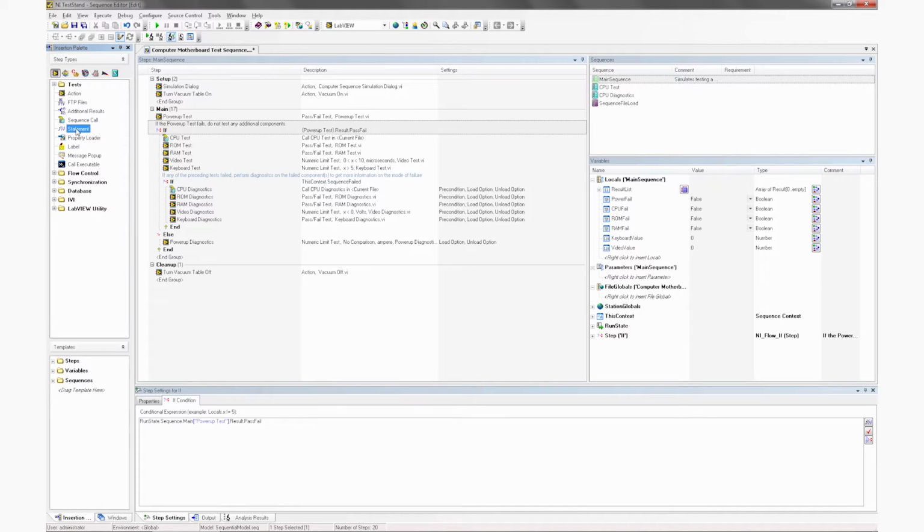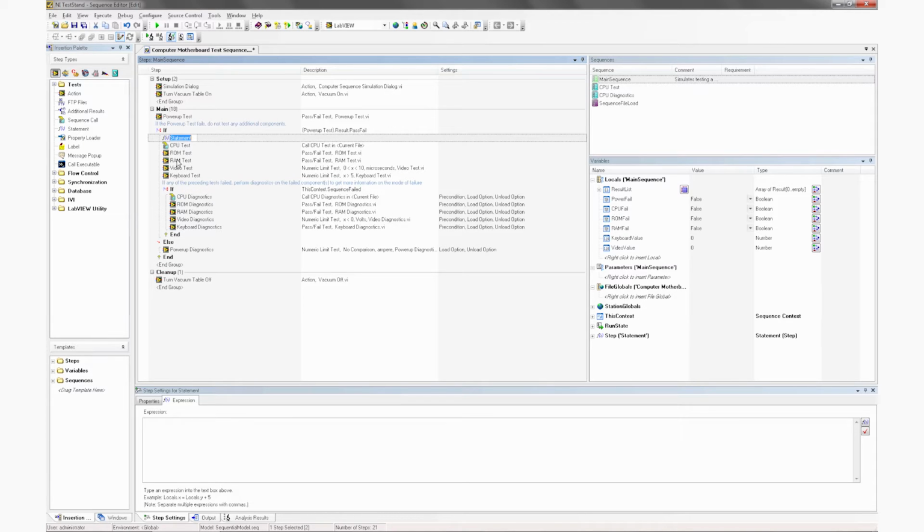I'm going to place this statement step just inside our first if statement. At this point in our test sequence, we should only be executing these tests if our power-up test has passed and our sequence has not yet failed. So when I report on our sequence failed variable, I should expect to see that that value is false.